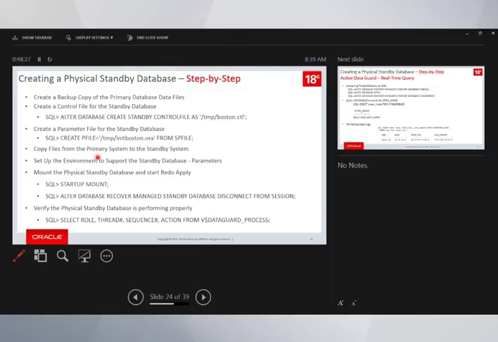And we also need to take a copy of the parameter file. If you're using an SP file on your primary side, you can run the create pfile from spfile command, and then you can copy the parameter file to the standby site.